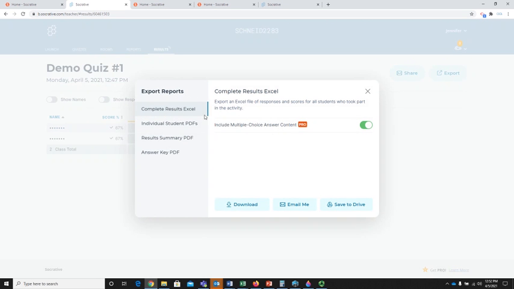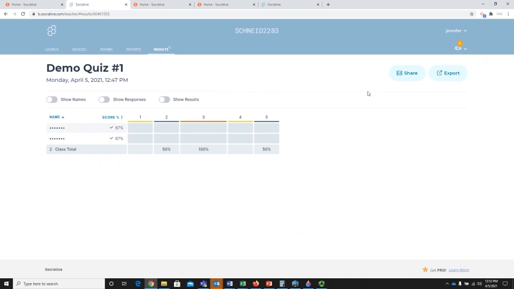Okay, and we are going to go over all of the choices and all the options a little bit later when we talk about exporting reports. But just so you know that you can export the results from that particular Socrative quiz. Okay, so that is in essence how you would take a Socrative quiz as a student, and then we're going to talk about how you launch it later on in the video.